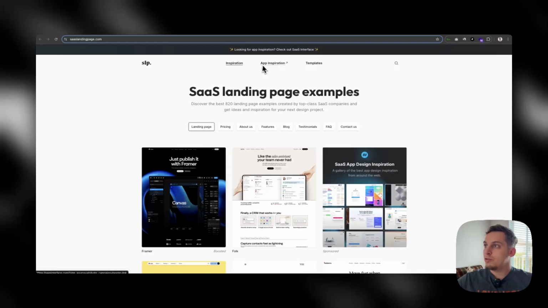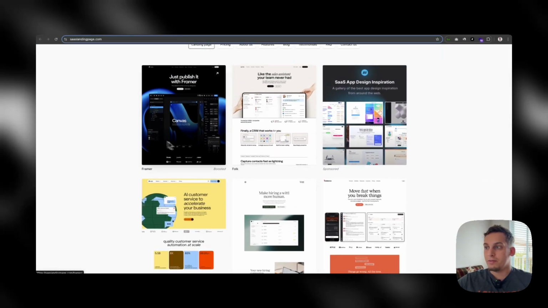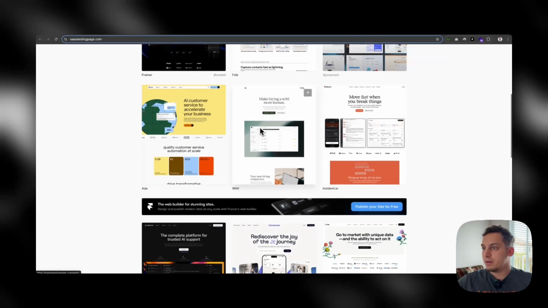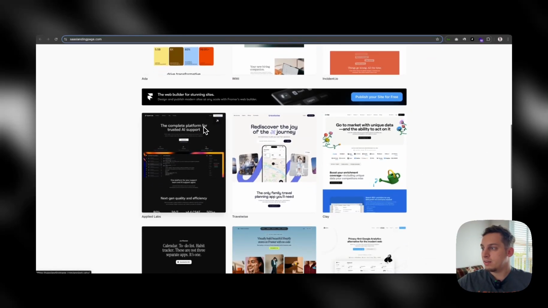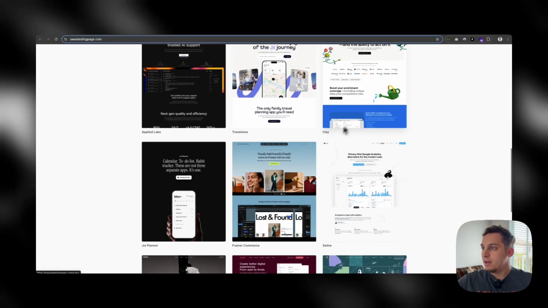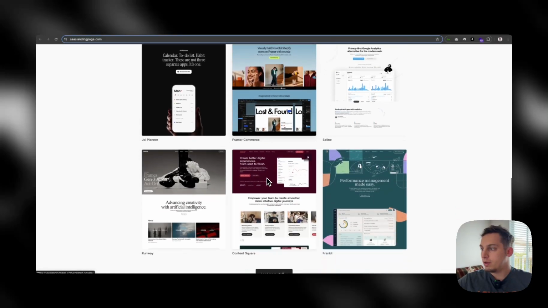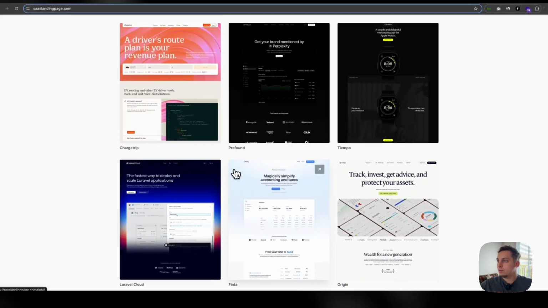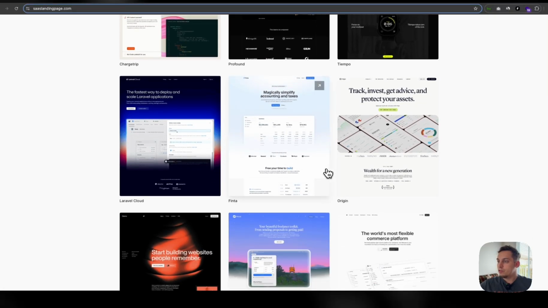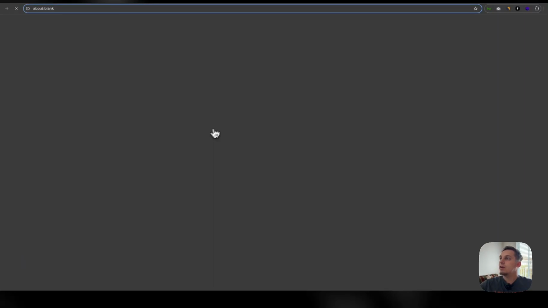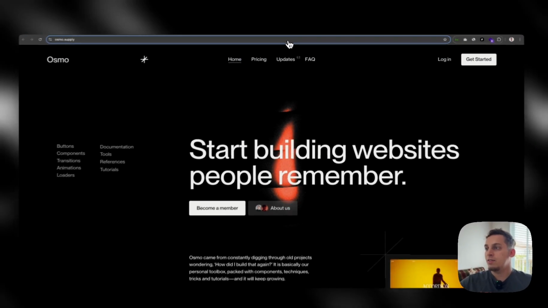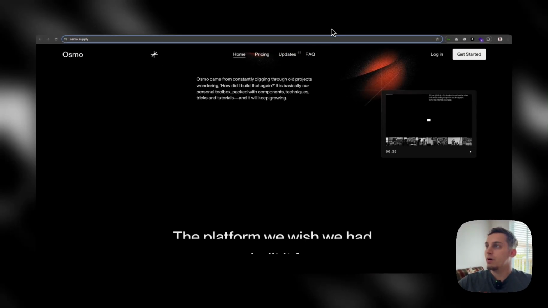So we have integration, we have different templates as well. And then here we have this filter where you can filter between full landing pages and specific sections. And you can already start seeing they have Framers website. They have other types of SaaS companies like Clay, Framer Commerce, which is a great Framer plugin, and Content Square, Profound, Origin, right, Osmo. And you can just click on these, and with one click, it takes you in a new tab to that specific website, right?